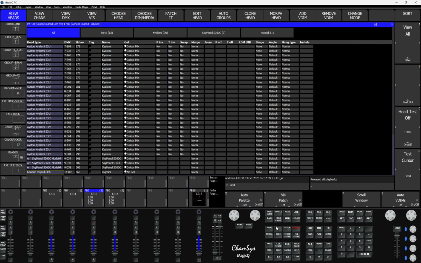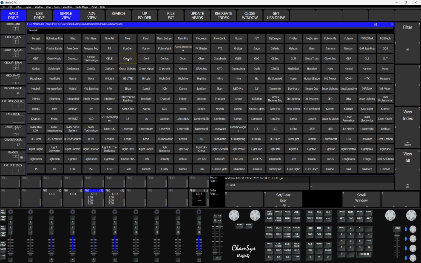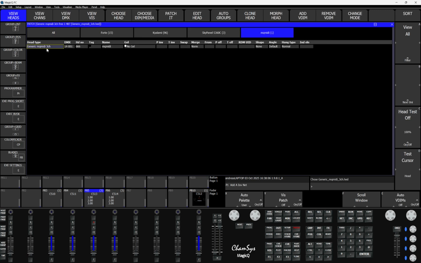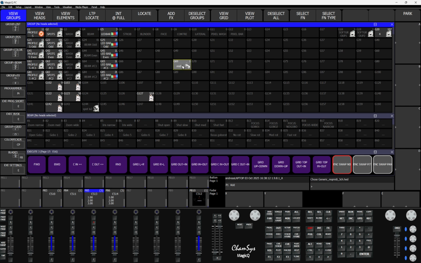I will go to patch, choose head generic, and I will patch an MQ MIDI head. Here I already patched one. So now I'm going to select my MQ MIDI fixture.